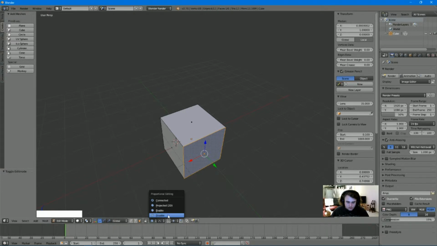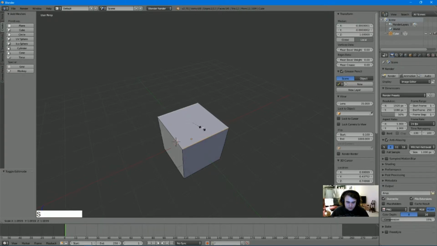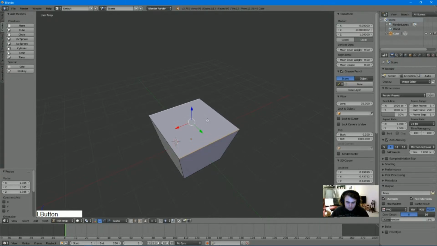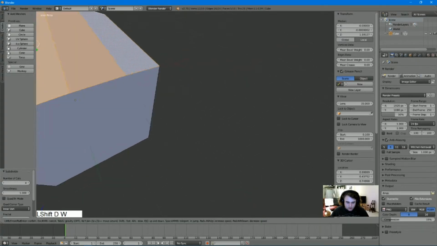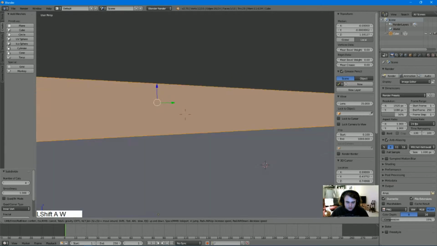First, we're going to disable the proportional editing. We're going to select the sides, just these two sides, and we can increase them. Or we could do this and subdivide them and increase the number of cuts. And now we have kind of like a rounded edge.